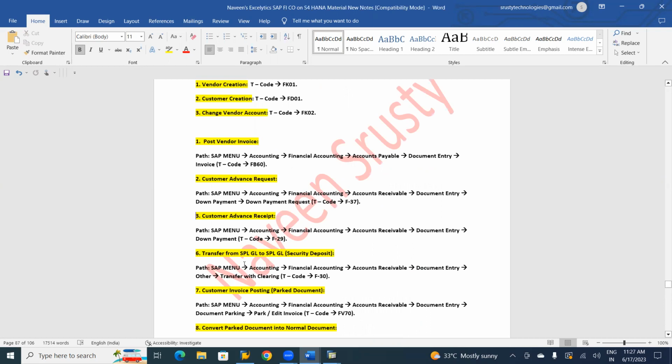Transfer from special GL to special GL. Within the bracket, write down: transfer from advance receipt to security deposit. Advance receipt to security deposit.